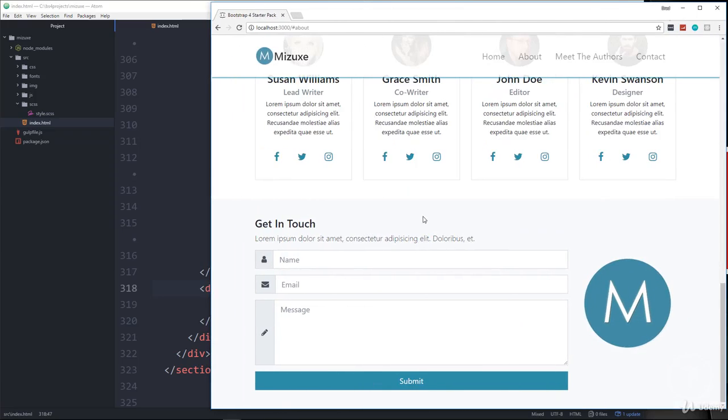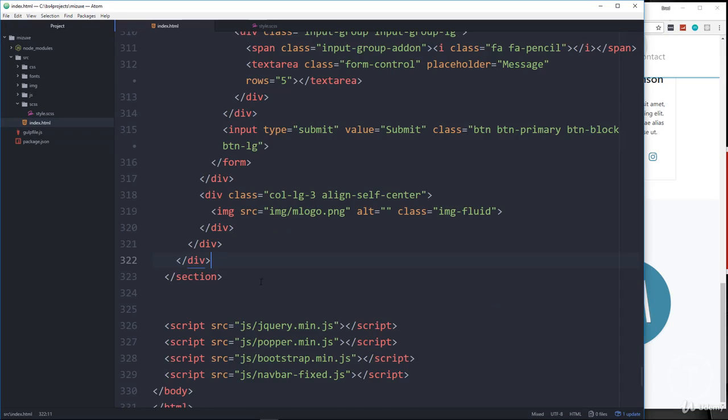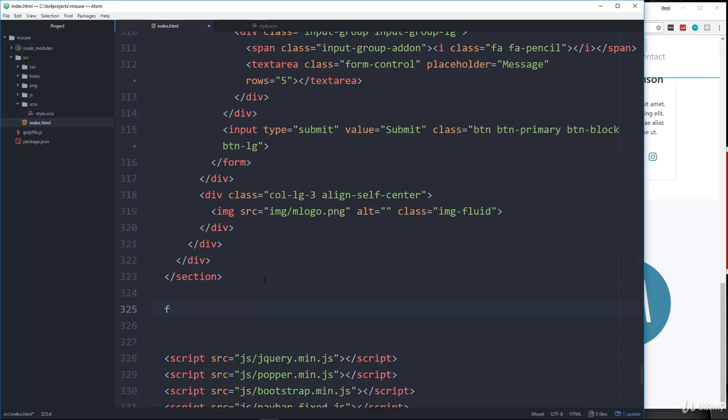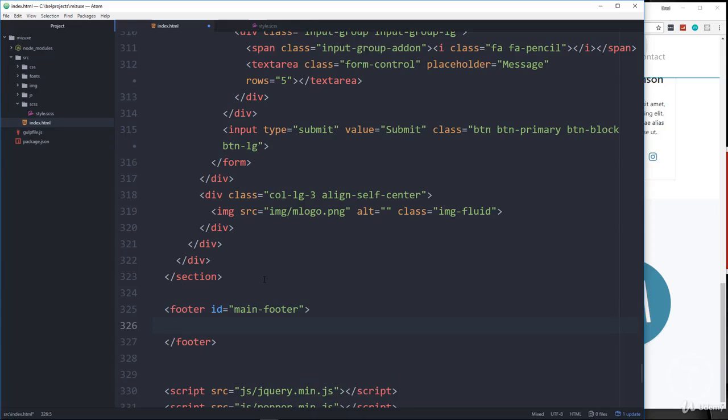So the next thing I want to do is the footer. I mean, you can get rid of it if you want by using a hidden class, but I'm just going to leave it. So the last thing is going to be the footer. So under the section here, let's say footer, we're going to give it an ID of main-footer. Okay, let's also give it a couple classes. We want padding on the top and bottom. We want it to be bg-primary. And we want the text to be white.